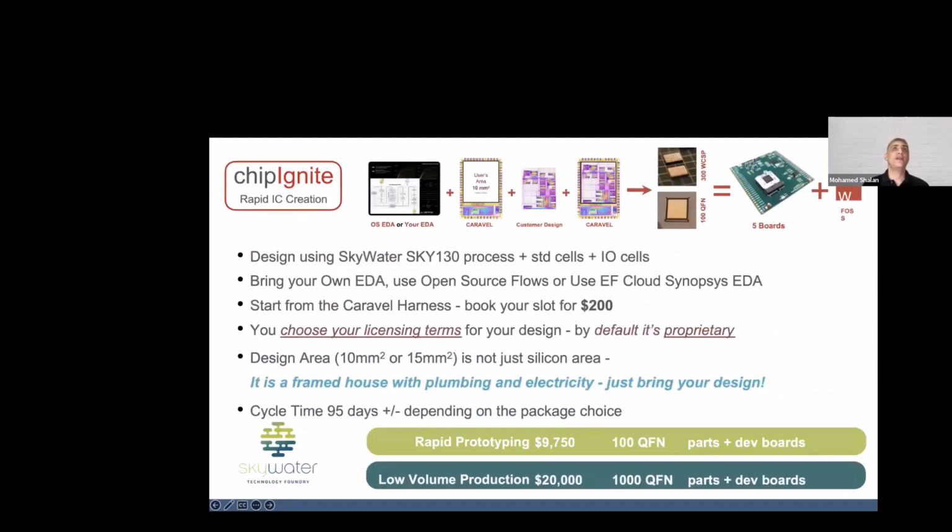And all of these things are eventually packaged together in a program that we refer to as Chip Ignite, which is a rapid IC creation program that enables you to do designs for custom silicon utilizing everything I have just mentioned. Basically, this is for a Skywater Sky 130 process.